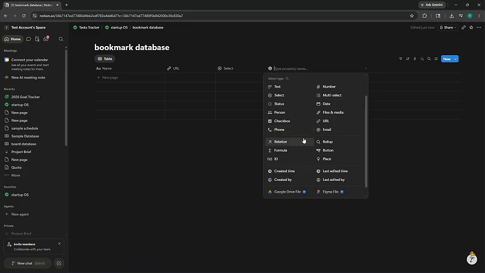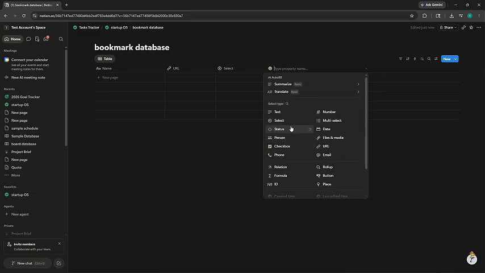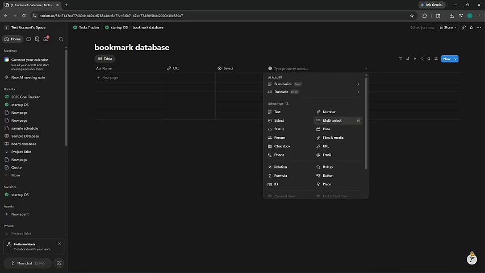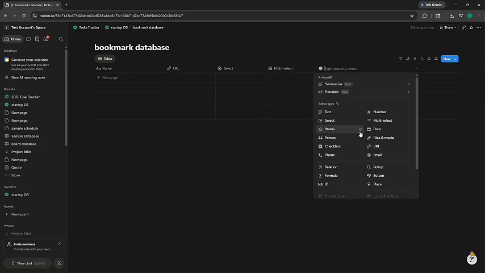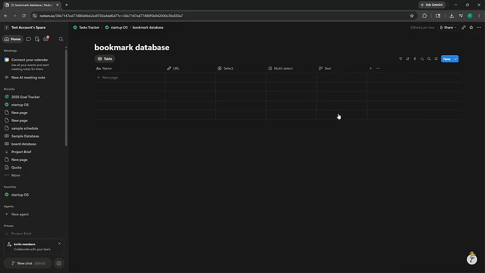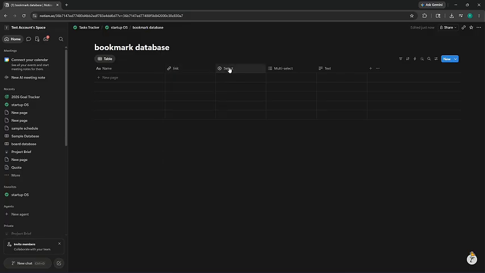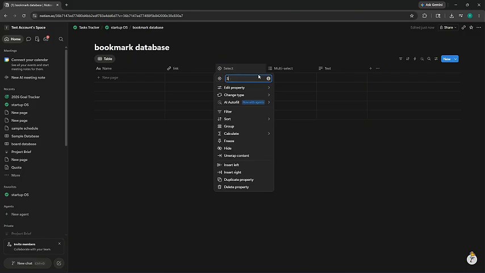For tags, use multi-select so you can add multiple keywords such as design, AI, or tutorial. Finally, set notes to text for quick comments like why the resource matters or what to look at later. Consistent property types now will make the database much easier to sort and search later.